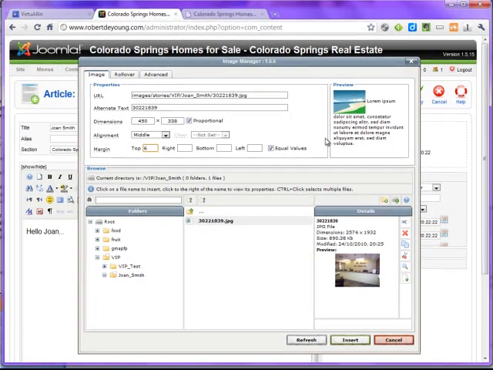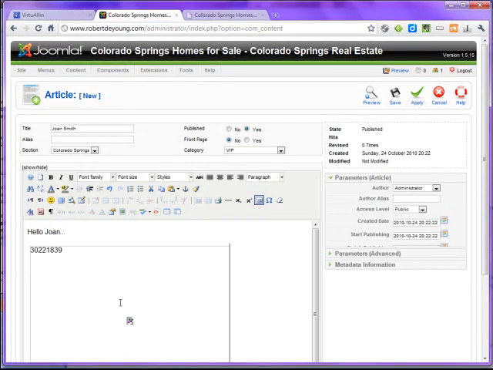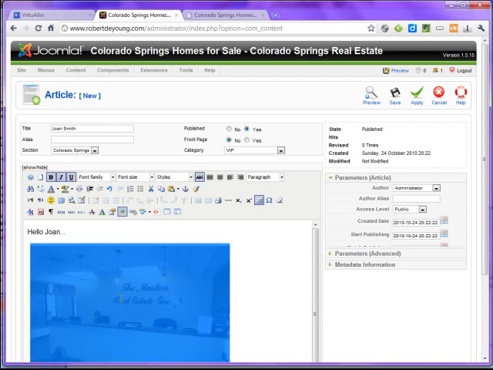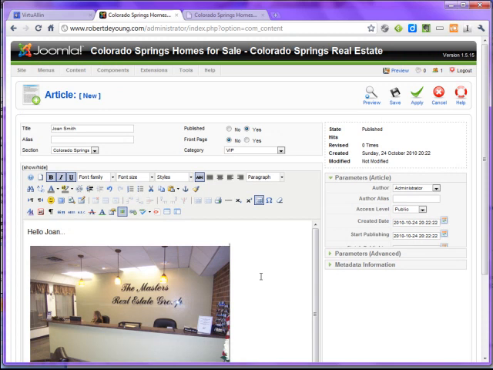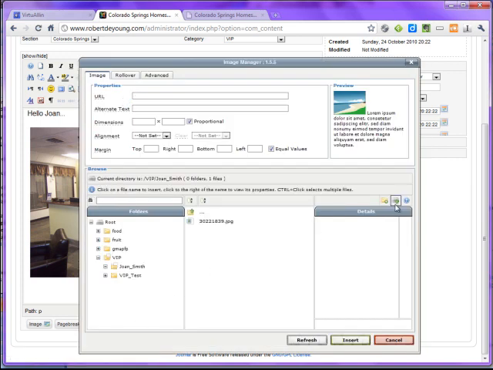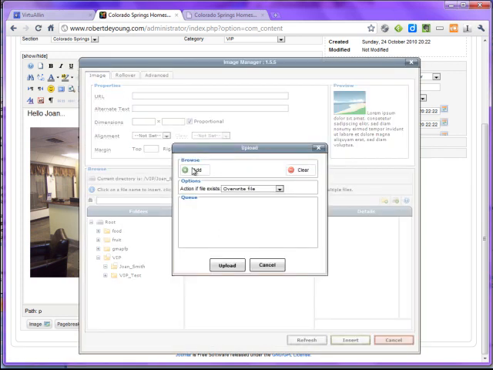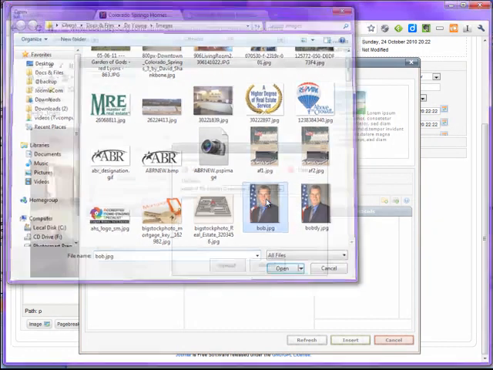And now we're ready to insert that image, so I can come down here and hit insert. And that image will now appear right here in our editor. If I wanted to, I could hit the enter button a few times to get down below that image, and I can add another image by hitting the insert edit image button again. And let's upload a different image this time. Upload, then I click add, and let's choose a picture of Bob.